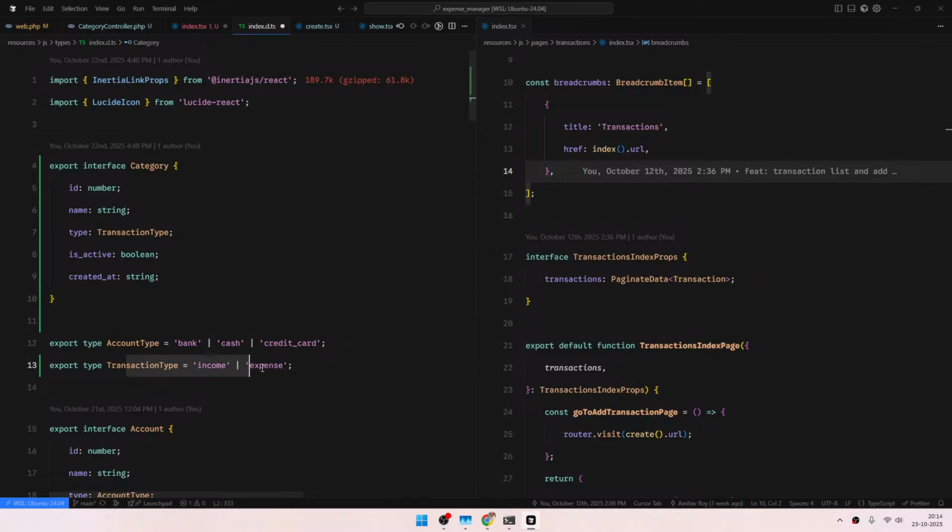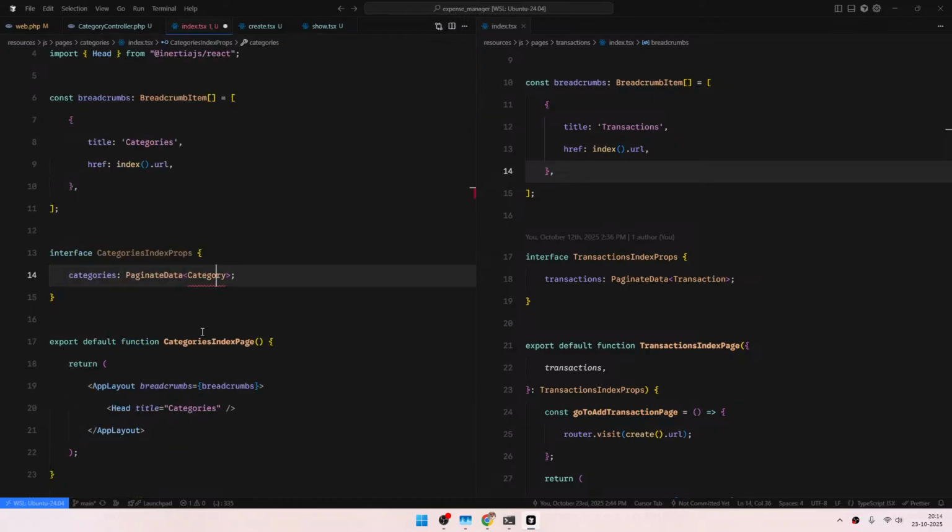This is also nicely coming in. The enum has been created. So now we don't need the index definition, and I can import this.